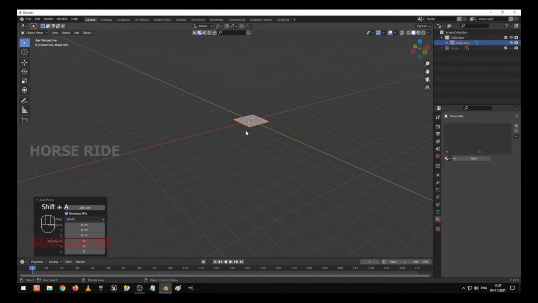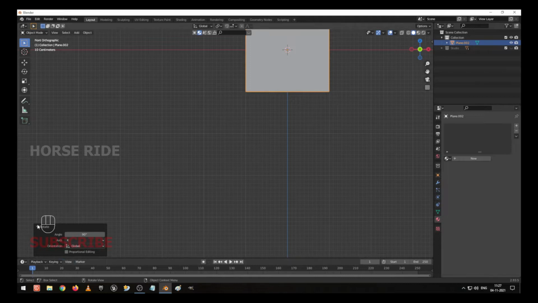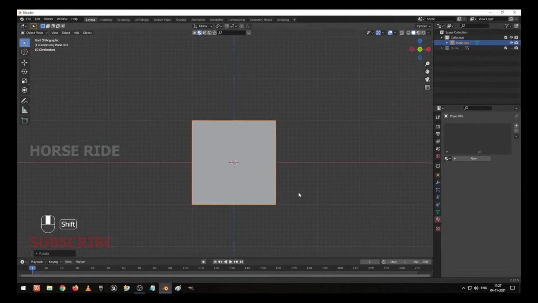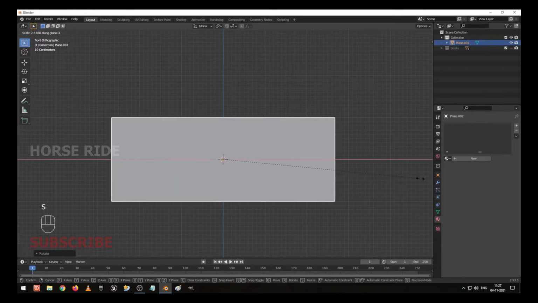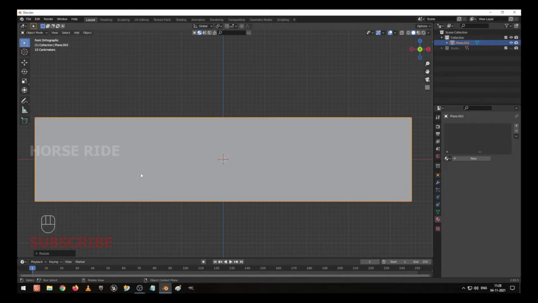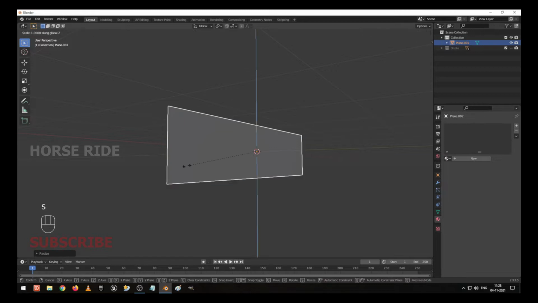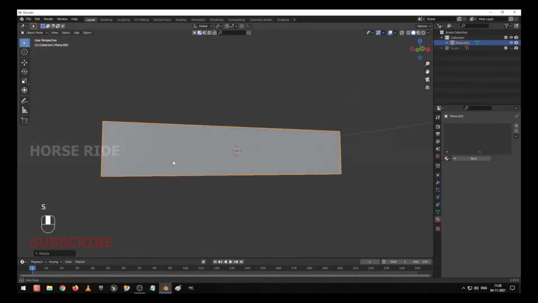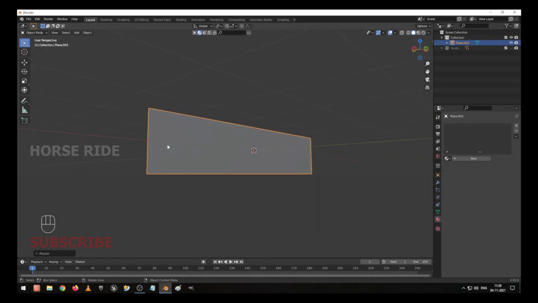Create a plane or X to rotate in X axis. I press period key on the keyboard numeric 1 to zoom it in, and I scale it in X axis. So I make a length this much, and I scale it down in Z axis a little bit like this. So now this is the front panel I am going to design.